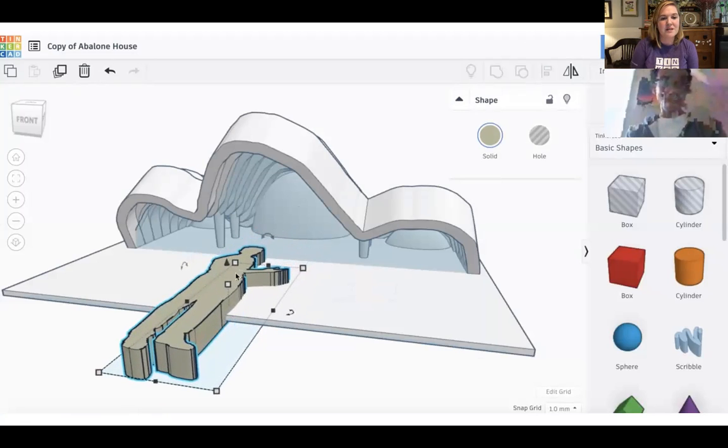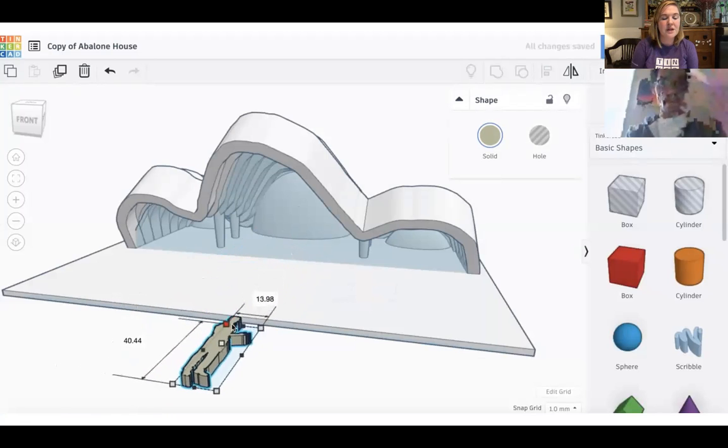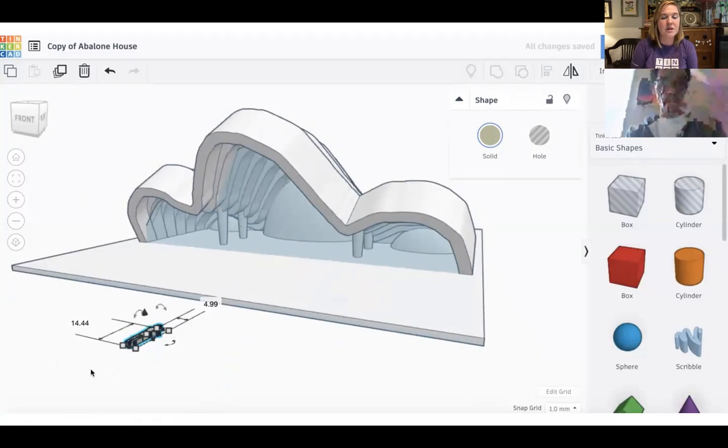So I'm gonna wanna make it smaller. So that's what you see me doing here. And the purpose of doing this is I really just want to show, because this is an architectural model, the relationship between how humans are going to experience the building.